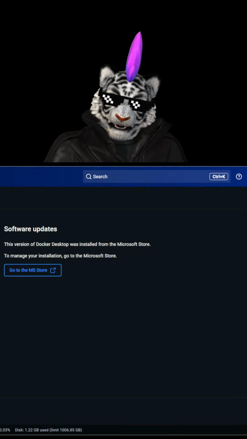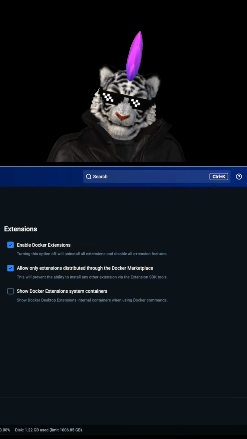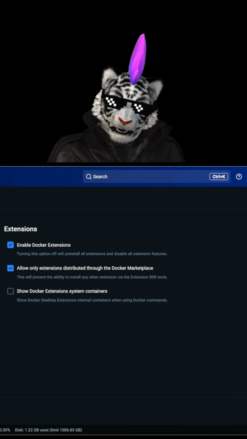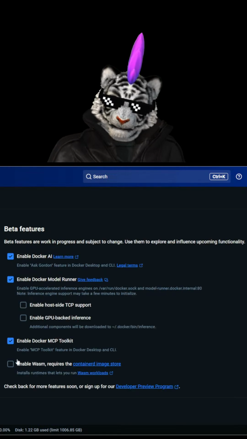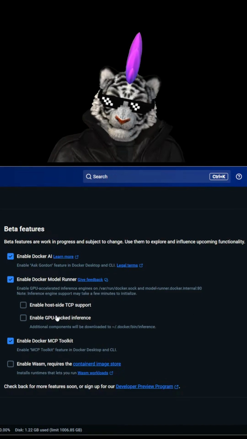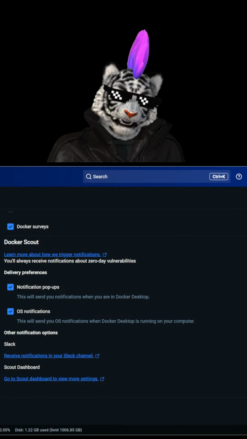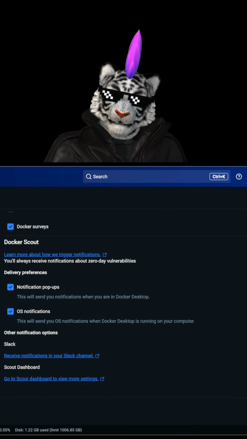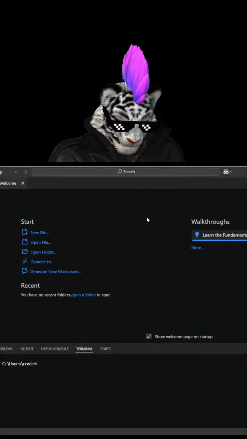Kubernetes, I'm not gonna run. I'm not doing anything with Kubernetes. Yeah, I got this from Microsoft Store. I don't know if there's better or worse versions of that, but okay. GPU. Oh, yeah, Docker AI stuff. Alright, cool. So that's it for Docker. Alright, let's switch to VS Code.